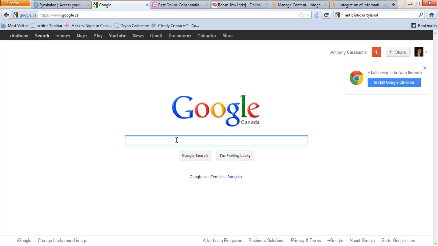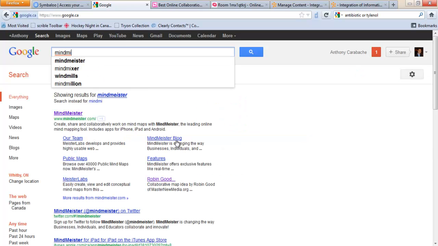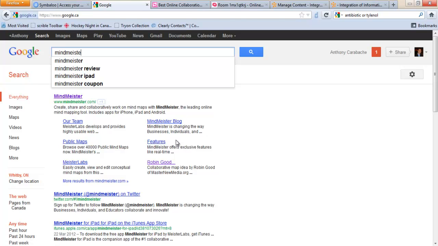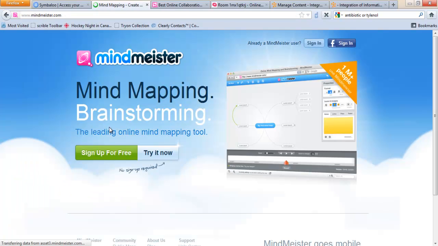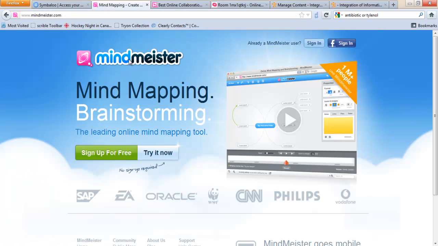So if I Google M-E-I-S-T-E-R, Mindmeister, the very first one, mindmeister.com, and that's the mind mapping. That's the actual website where you can map things, which I found absolutely incredible. And you can just try it.